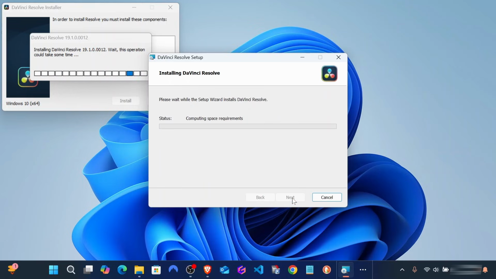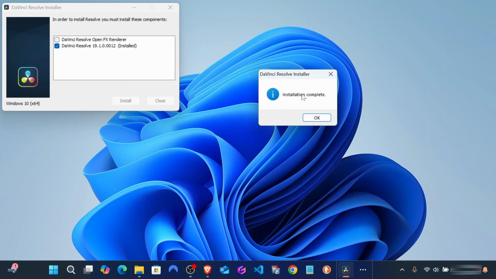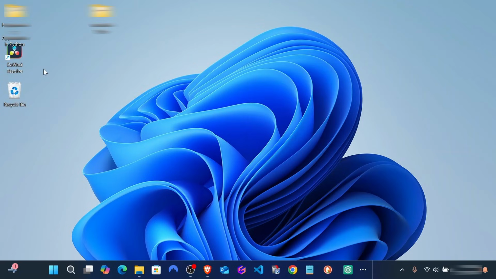DaVinci Resolve is installing, removing backup files, and it's removing backup files because I had a copy of DaVinci Resolve free version on my machine. Now we are downloading and installing the paid version, DaVinci Studio 19.1. It's almost done. The installation is complete, so I will just click finish. The installation is complete and it was successful. I will just click OK. That should close out. Now you can see here on my desktop I have a DaVinci Resolve icon. This is not the basic version. I'm just going to double click on that to open DaVinci Resolve Studio.